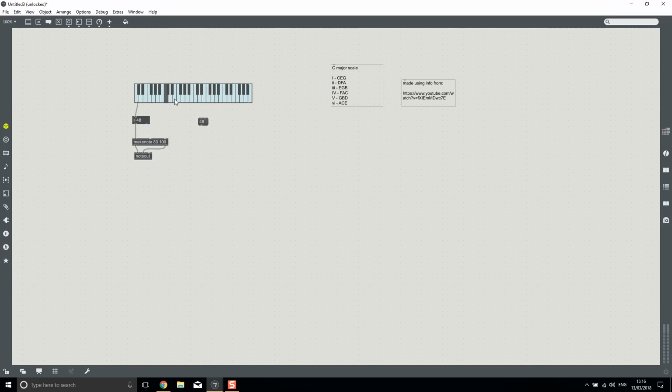The next one is E, so I'm going to go up. Next one is, that means the 52. And then finally G is 55.